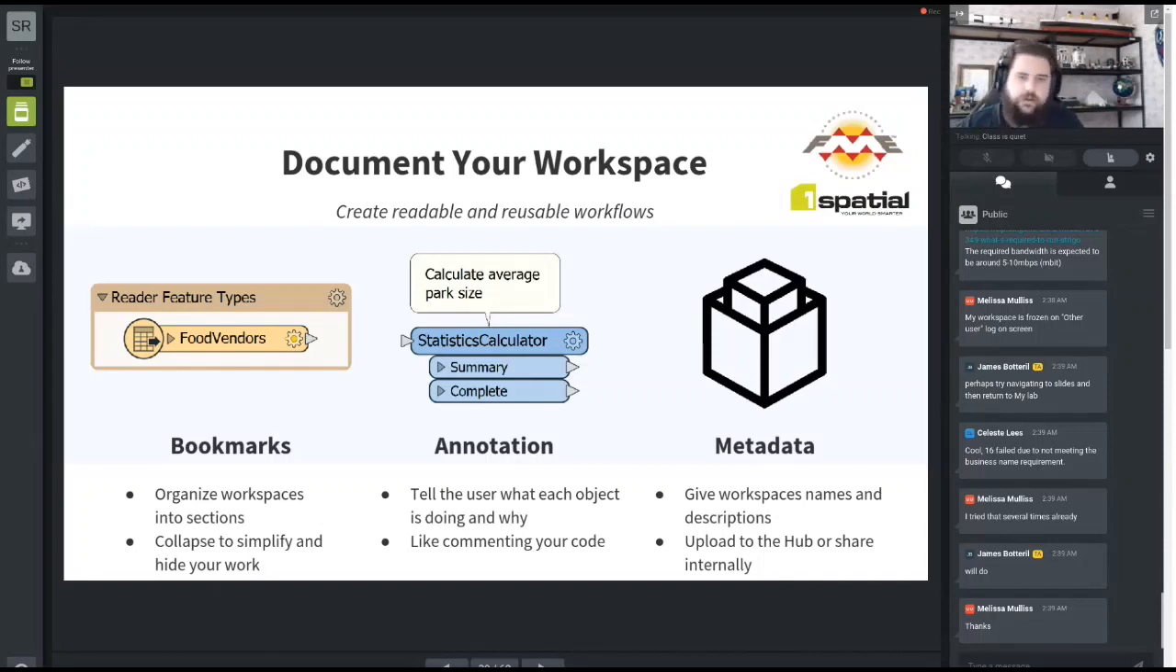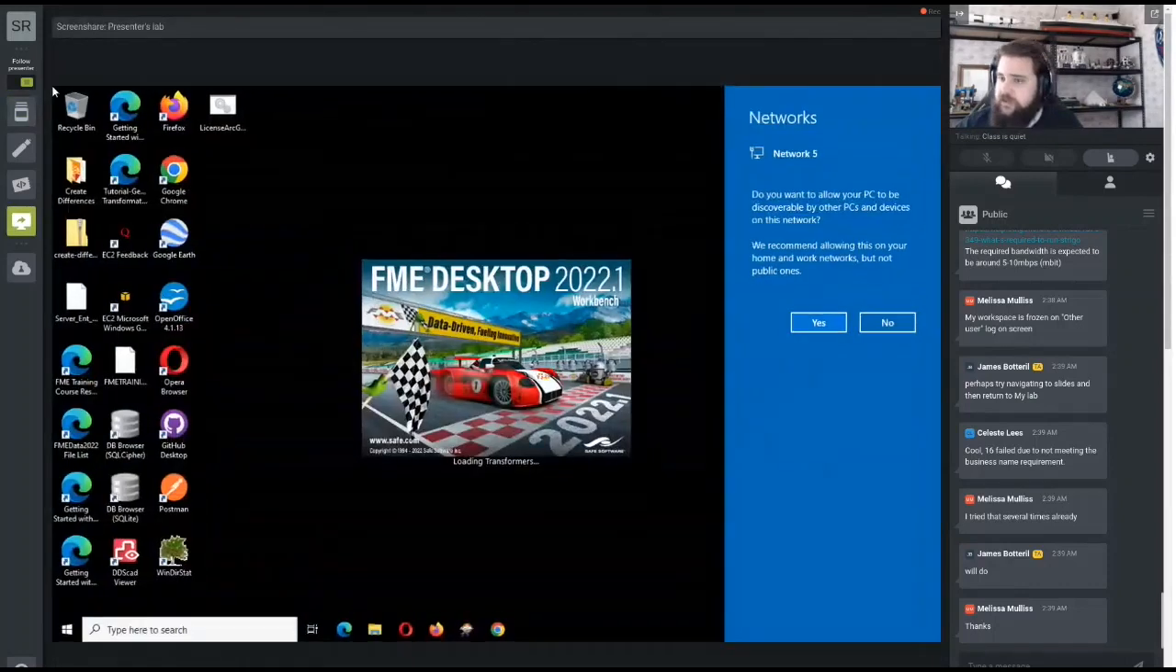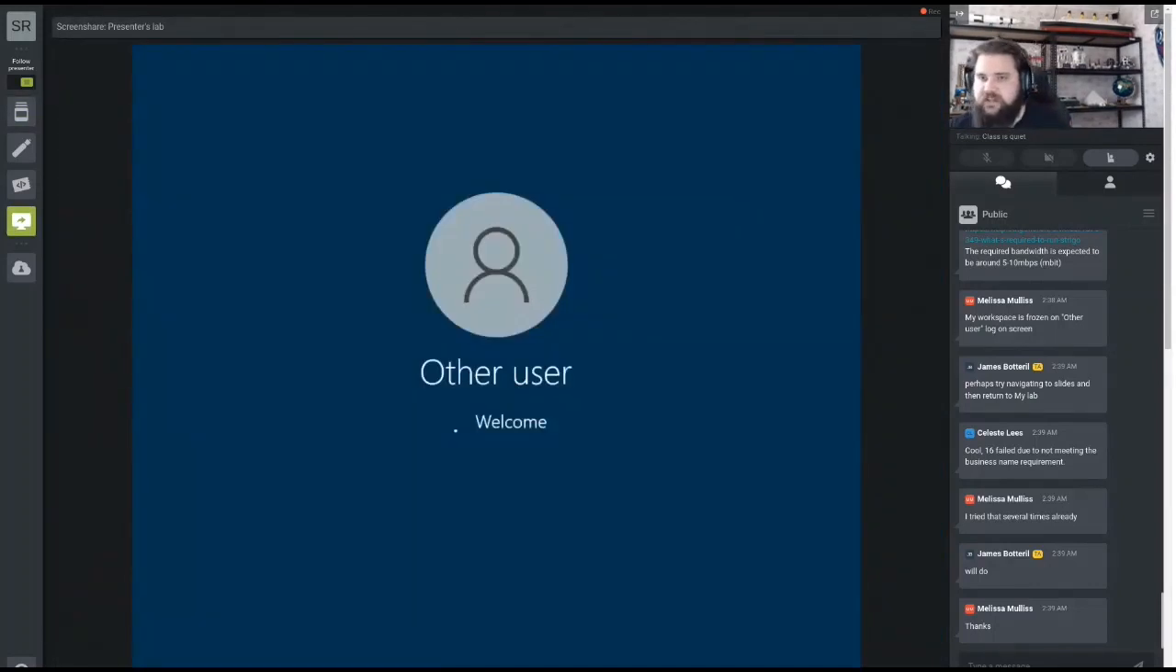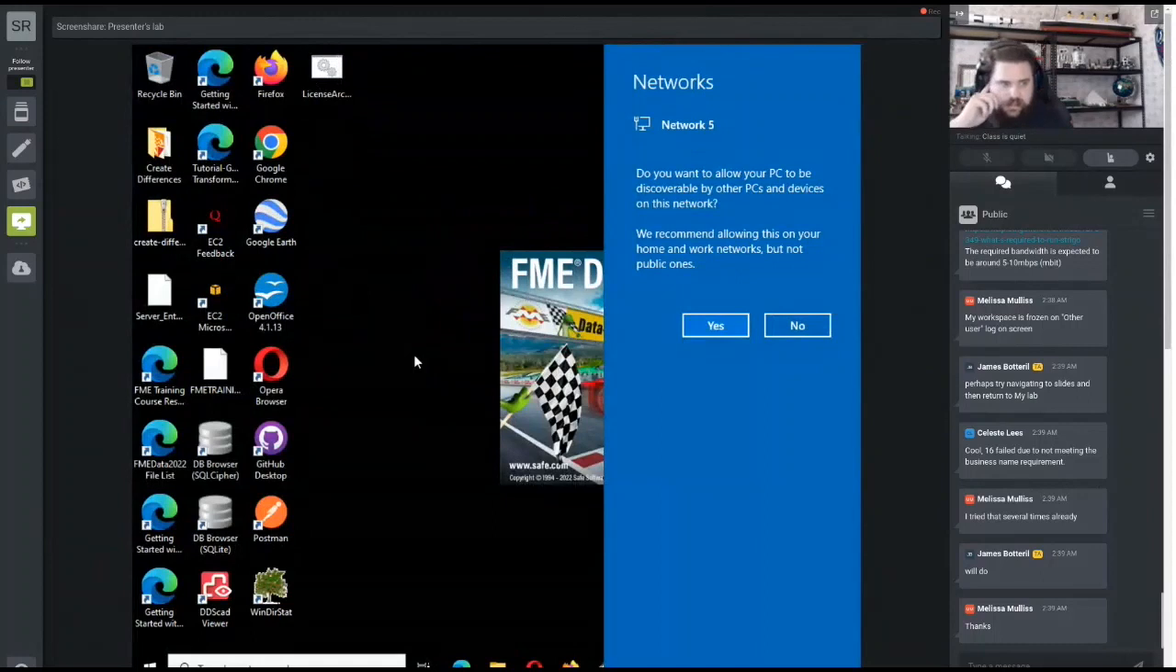And so I'm going to jump over to my lab and hope my lab is alive. It is alive. It's coming back to life. Cool. And it's opening up FME for me.